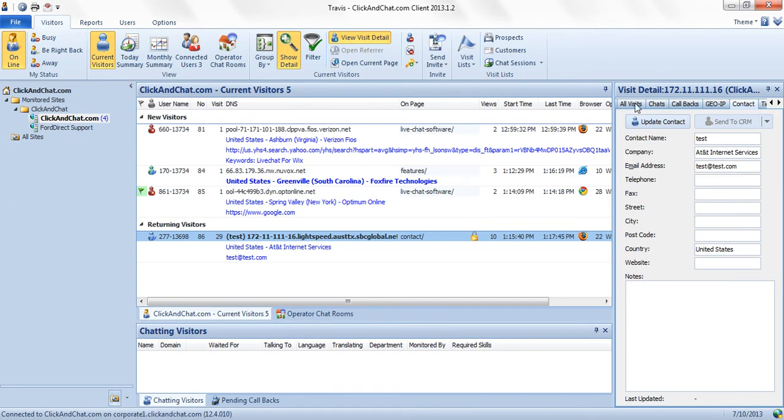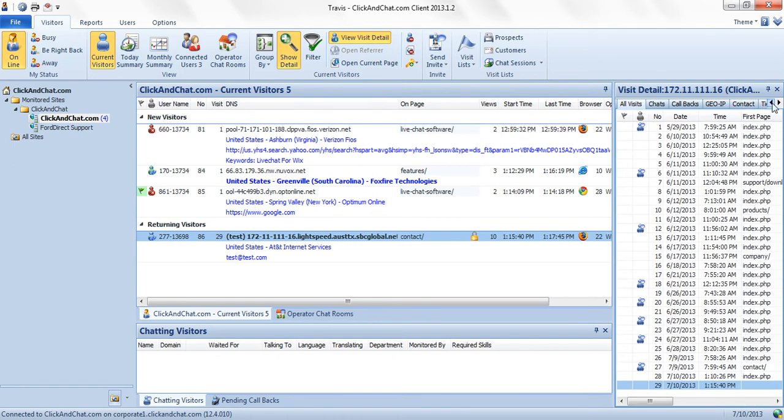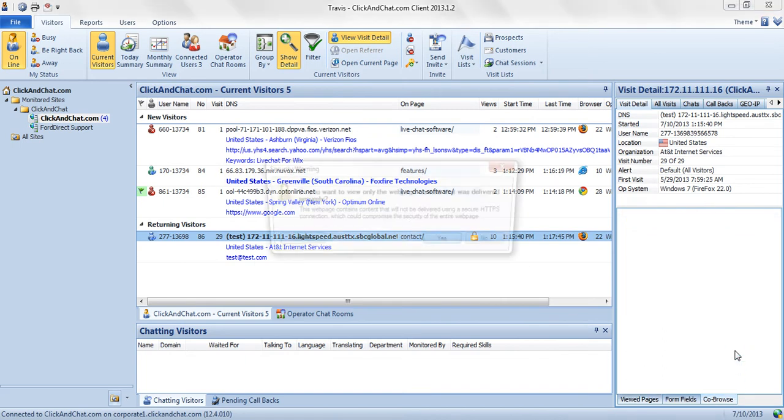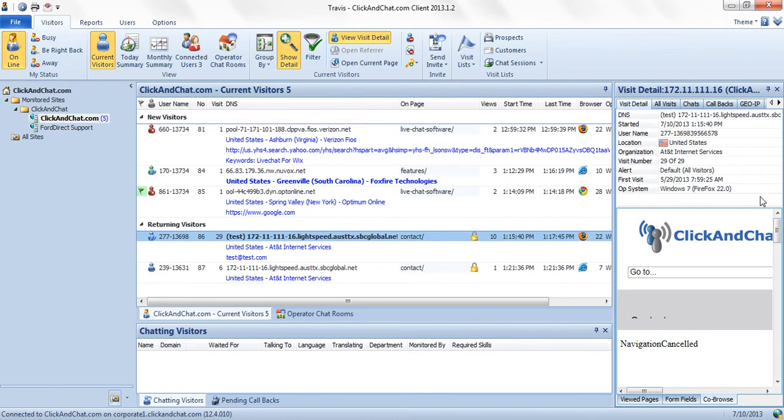The most important areas in the visit details is going to be this area here and the co-browse. This does supply you with a list of all the pages that have been reviewed, and that's a quick way to identify if there's any trend patterns. Co-browse allows you to see exactly what the website visitor is looking at.